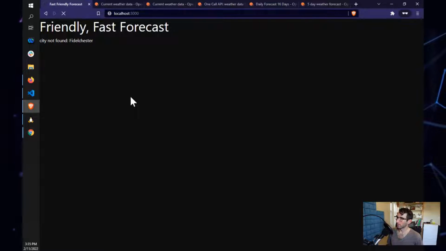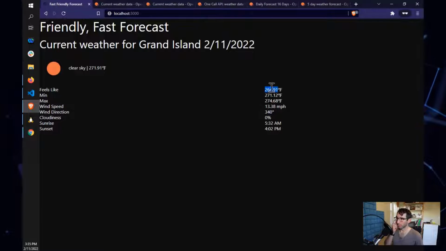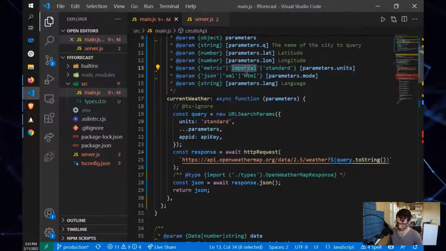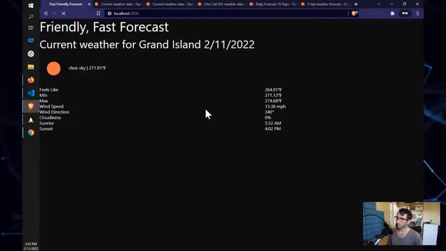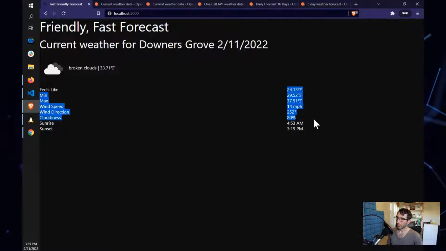So let's see. Okay, find the city that works. There we go. Okay, we don't have, oh, that's because it's not standard. It should be imperial. There you go. Okay, a lot of cities that don't have weather. That, I guess, is the weather for Downers Grove. Looks like Downer weather to me.